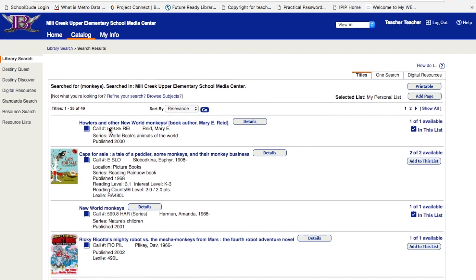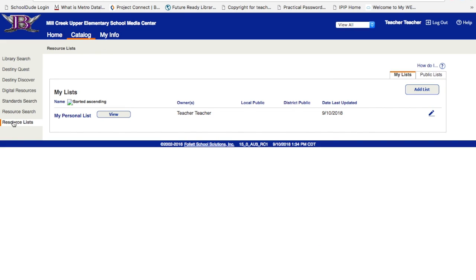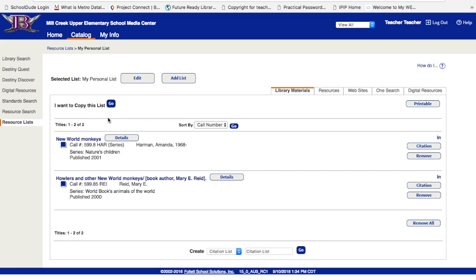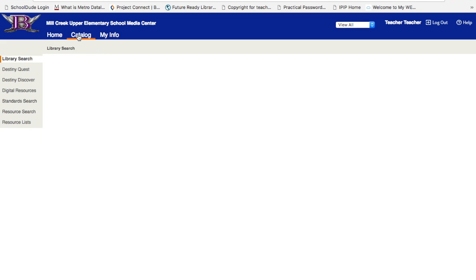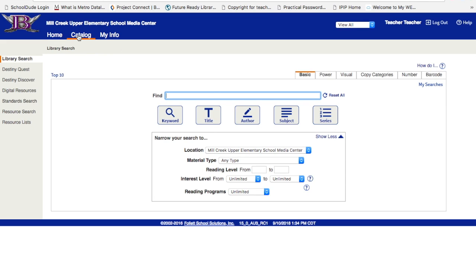So now when I go to resource lists, I can view, and I have my books about monkeys. And you can add new lists and everything. So you can call that whatever you want. Those are just a few of the things that you can do just from logging into your own account.